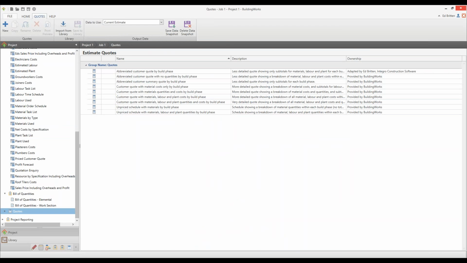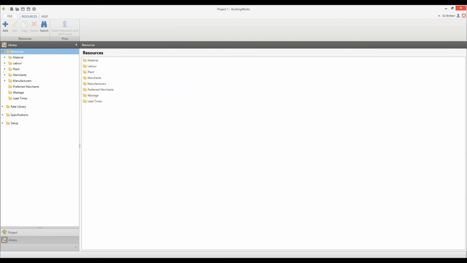Okay, so that's kind of using the software in a sort of quick look. Just to give you a quick look at the library side of things. So this is the content of Building Works. This is all the stuff in the background. And the main part that you'll be looking at is the rates. So we have material, labour, plant rates. So if we have a quick look at our labour section here.